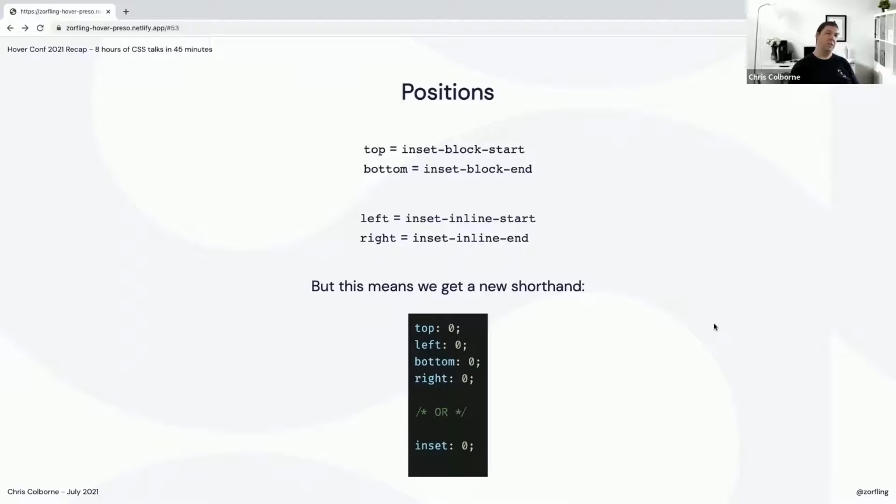And positions also change. So they've got an inset prefix. So we've got top is inset block start, bottom is inset block end, left is inset inline start, and right is inset inline end. And so there's a lot of new things to learn, but the good thing about the inset in particular is we now have a new shorthand. So previously, if you wanted to have top left, bottom right 0, you'd have to put it out explicitly. There was no shorthand for it. But now that we've got this, we've got inset 0, which means top left, bottom right 0, which is helpful. You can also do it as the 4 values as well.